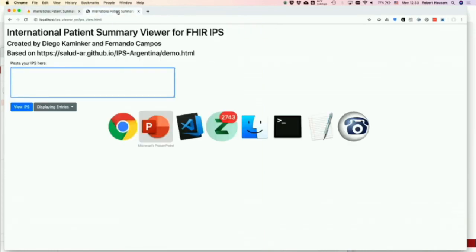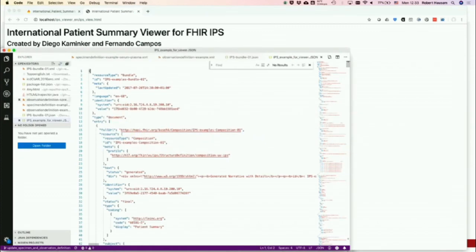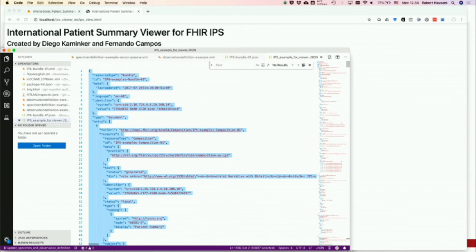So I'm not going to try to go into details of that, but let me grab a copy of one of these. This is another view of one, and I'm going to copy that into the viewer.